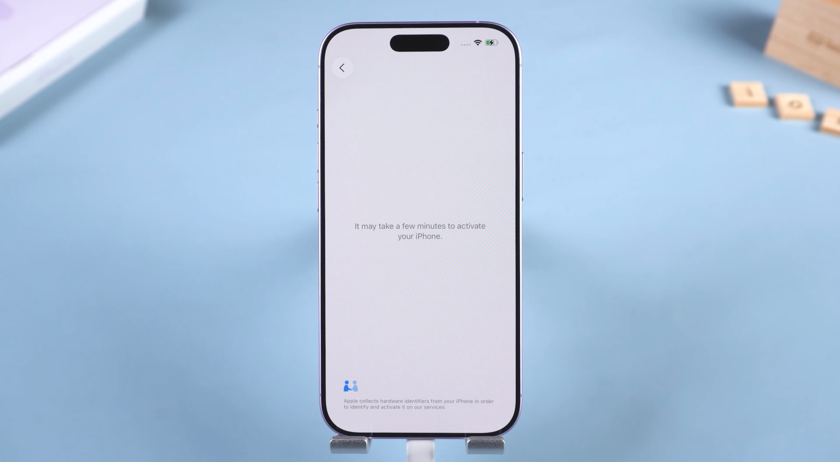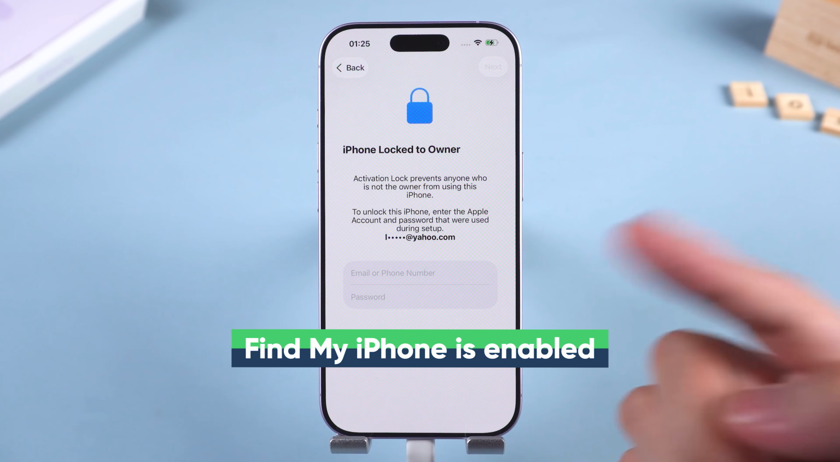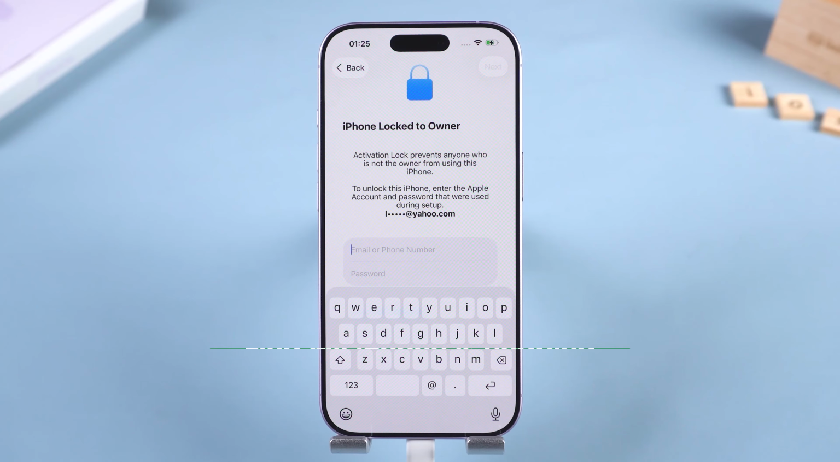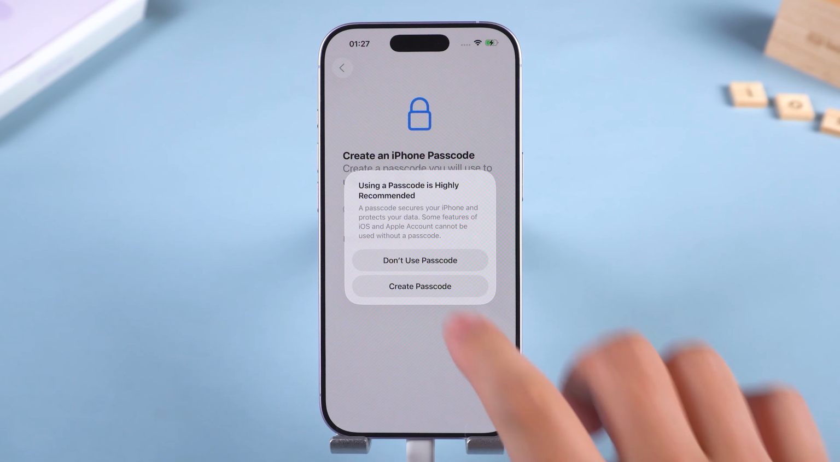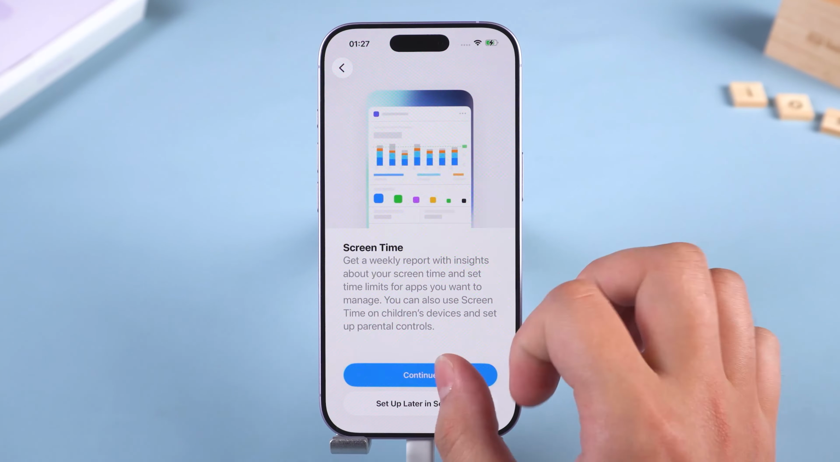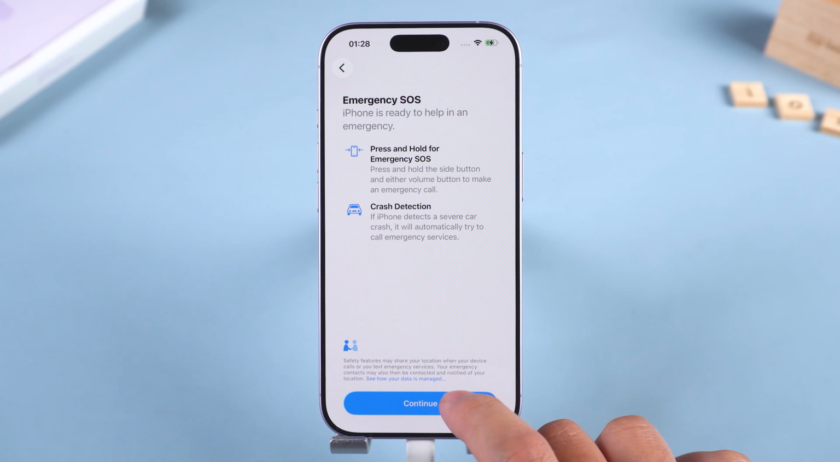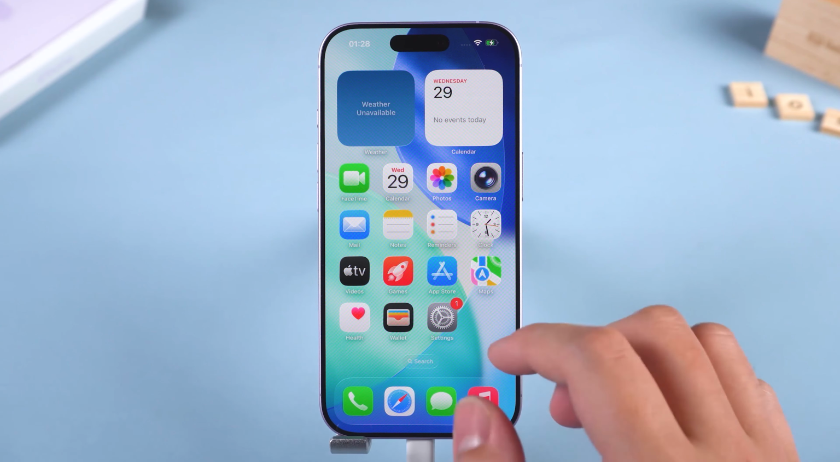One more important thing. If Find My iPhone was enabled before, you'll still need your Apple ID and password during setup. This is Apple's security feature called Activation Lock. So make sure you remember your Apple ID credentials. Alright, that's the fastest way to unlock an iPhone or iPad without a passcode.